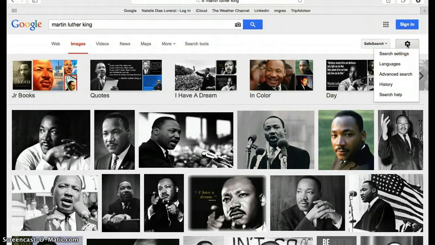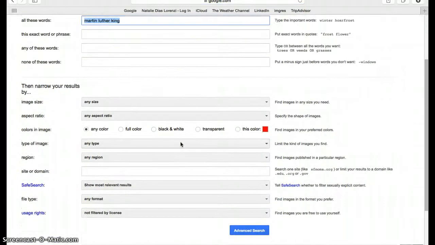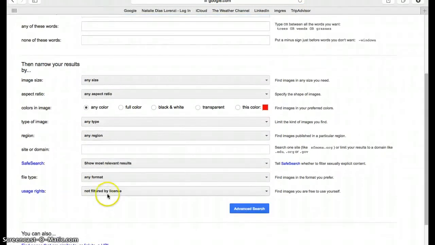So what we're going to do instead is, if you search for images and you forget to set the settings, you can click this little gear here and go down to advanced search. Once you do that, your search term is saved up here in the bar. And when you go down to the bottom, Google's default setting is not filtered by license, which means they're not taking out the images that we're not allowed to use. They're giving us all the images that they can come up with.